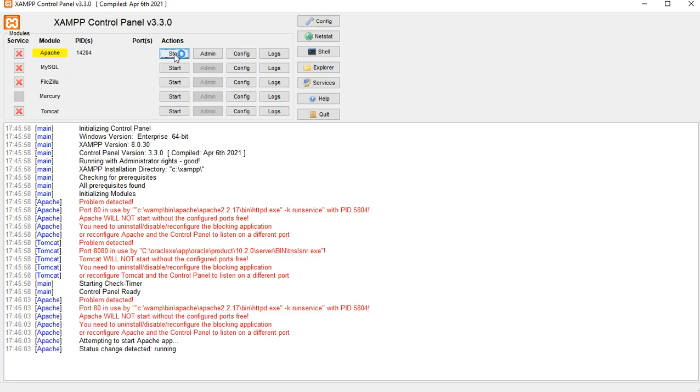Now I click on Start. Once I click on start, Apache is now running at port number 8081 because I have changed the listener port number. If you are getting 80, there is no issue. If it is running, that is what we want here. Now I click on Start for MySQL.